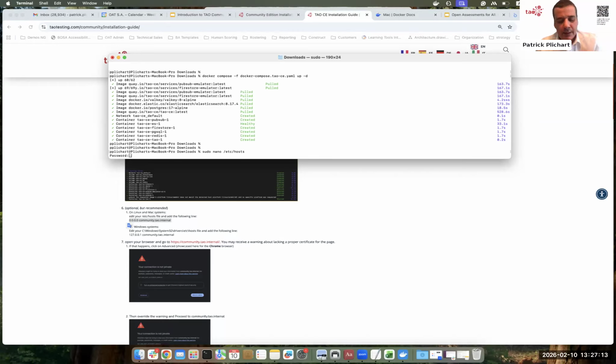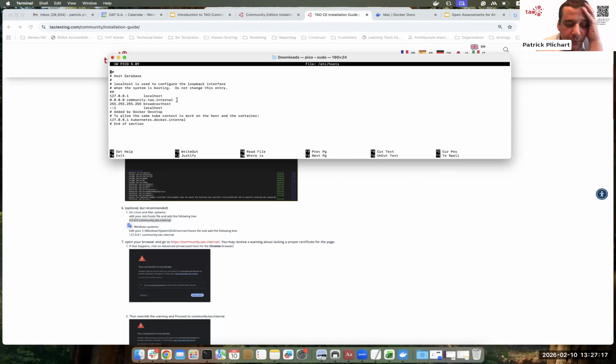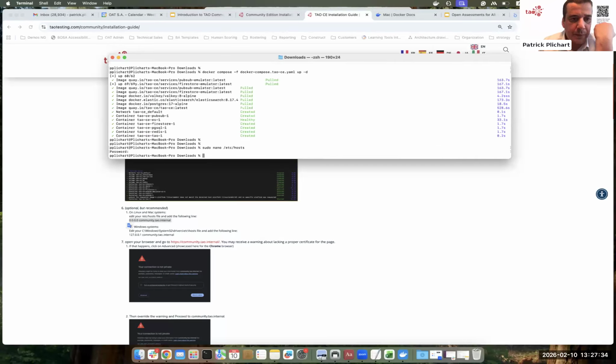This file is basically just telling my computer that whenever in my web browser I type in community.tao.internal, it will point me directly to this Docker TAO Community Edition instance, which is what we will do right now. So I'm just going to close this window now, and I'm going to go into the browser.